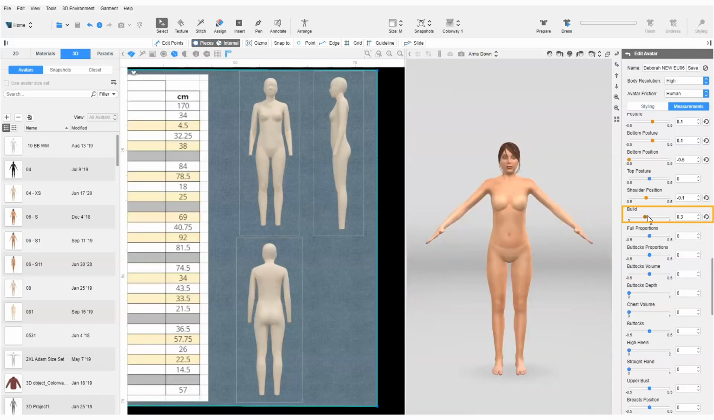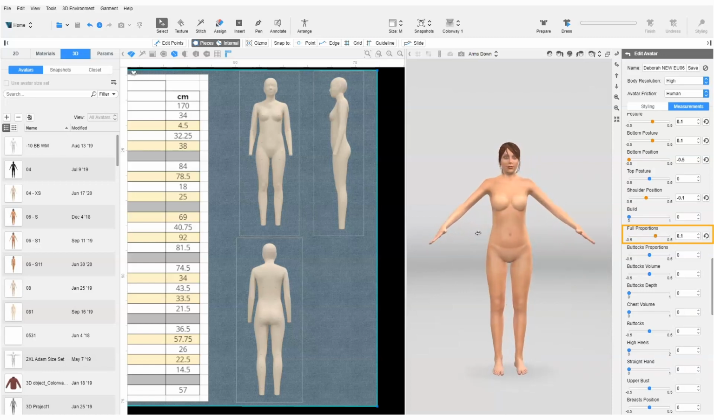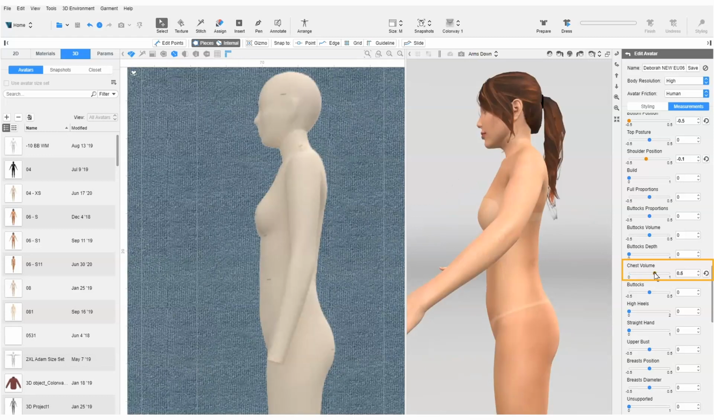The build slider can give Deborah more body tone. And adjusting full proportions can redistribute body tissue. Since this adjustment does not affect the circumference we set before, using the full proportion slider will just make Deborah wider. Let's leave it at 0. Let's leave the buttocks proportions, volume, tone, and depth sliders as they are for now. We can adjust the chest volume sliders to move up the chest rib cage if needed.